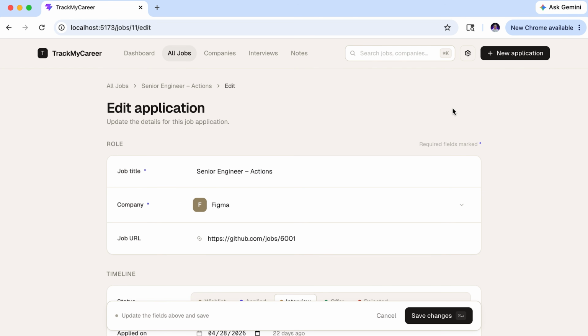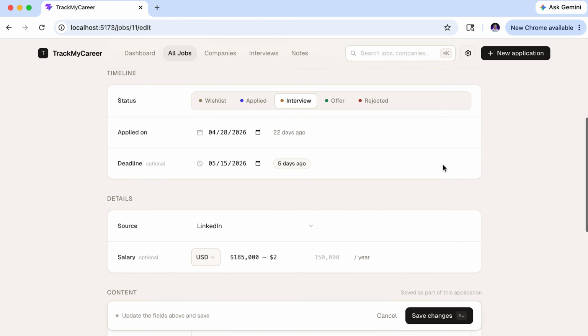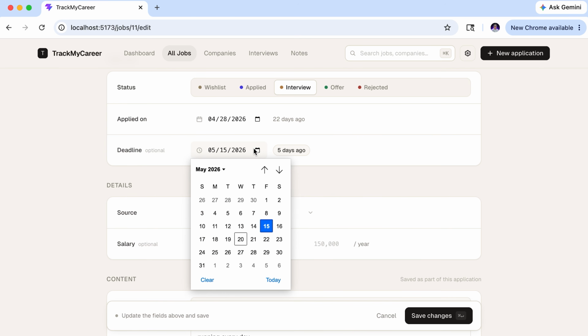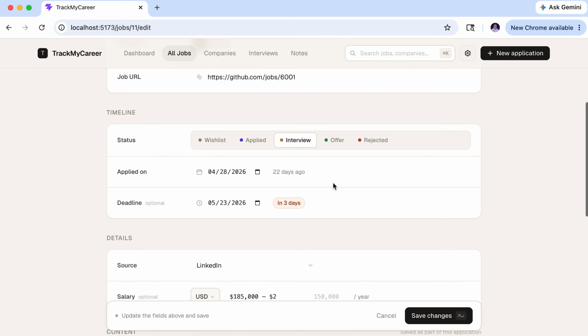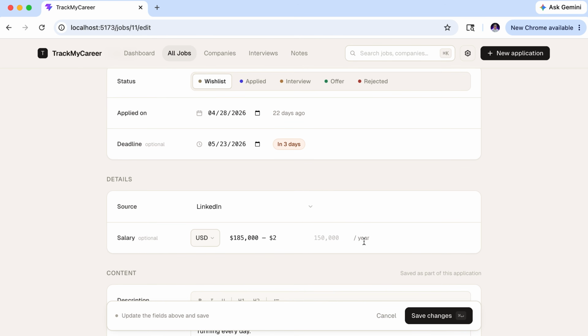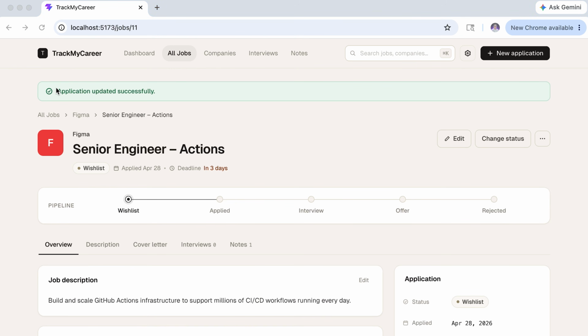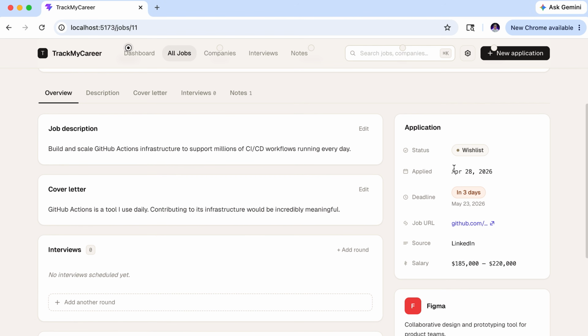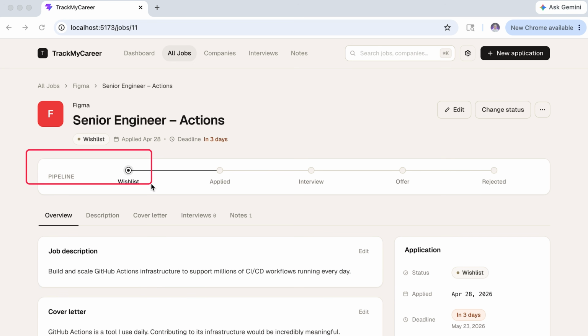Let's click edit. The edit page has opened. Let's set the deadline to a future date, say 3 days from now, and let's set the status to wish list and save the changes. Here is the success message. The status has changed to wish list and the deadline is updated. And this pipeline column is also now showing wish list.